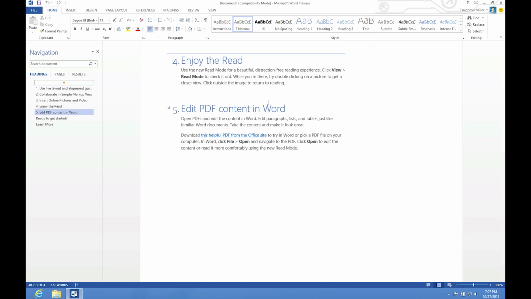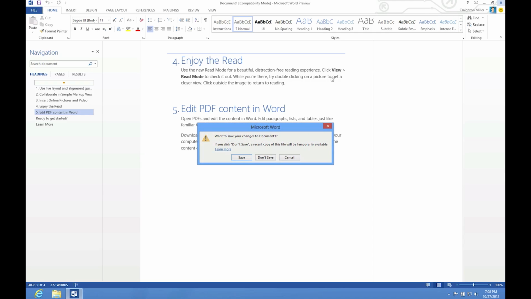And of course, the last feature, you can now edit PDF content directly in Word, which is very nice. If you have PDFs, you can edit that content directly in Word, so you don't have to have a secondary application from someone that you don't know. It's built in directly to Office 2013. And that's just a quick look at Office 2013 Word.